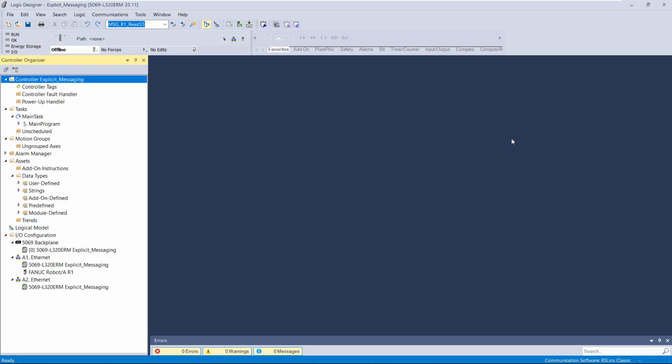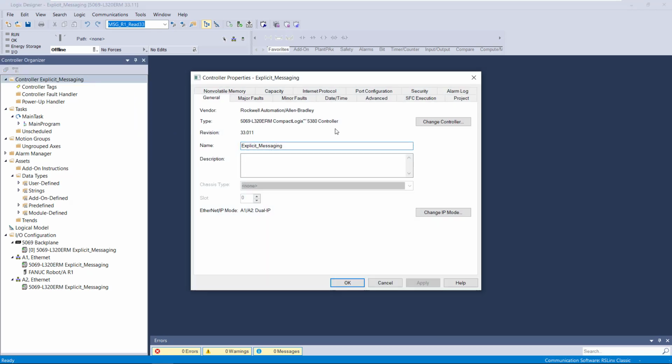Now we need to create a PLC program. I'm using Studio 5000, and I have created a program for the CompactLogix controller L320ERM. You go here to properties. You're going to see the controller that I'm using, but this can be done for CompactLogix or ControlLogix. It's going to be exactly the same.